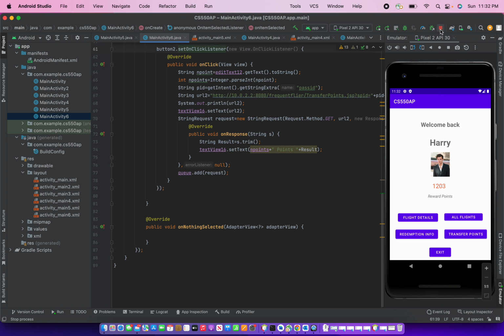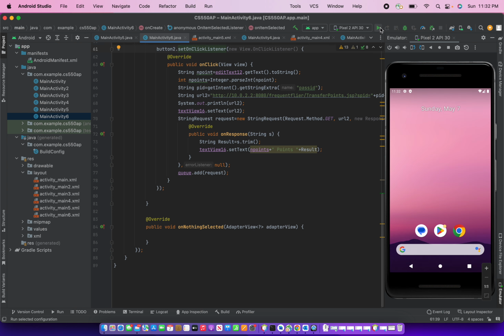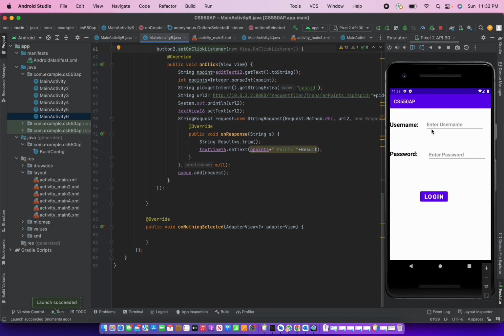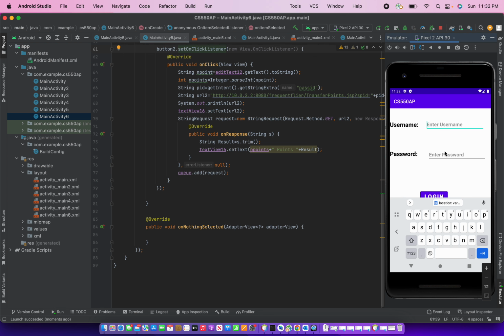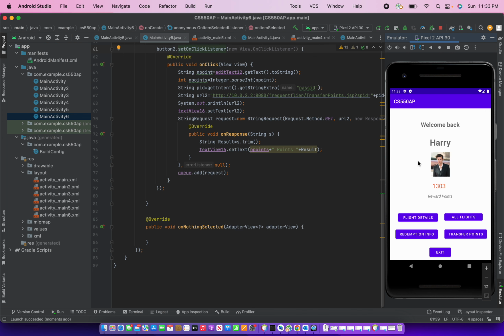So for the running, first let us go back here. On pressing this run button, we are going to get our emulator. The first is the main activity, where we give a username and password in the text fields. So I'm giving Harry, and the password for us is password1. In the button we have the login. On clicking the button, this is going to direct us to main activity 2.